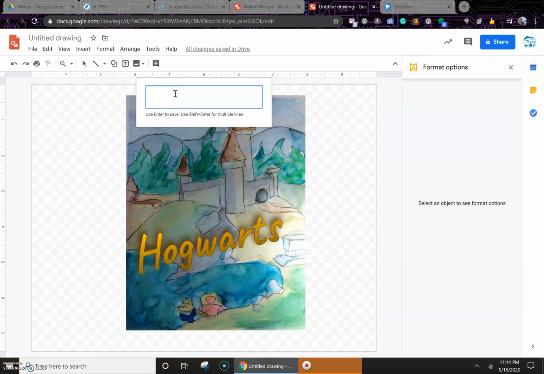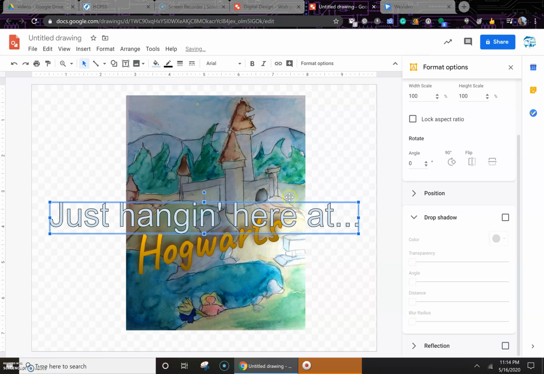Now, the reason you're not just going to include text is the way that Google Drawings does it. You can manipulate a lot more of the formatting and sizing and placement of word art than you can with text. So just hanging here is going to be my message that's going to go up at the top. So then I hit enter and it gives me my word art.